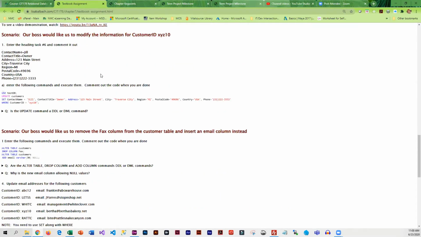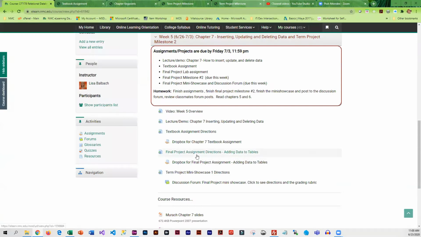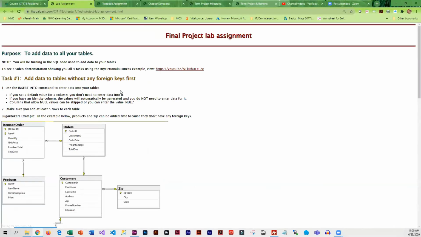So once you finish this, then you are going to actually work on milestone 2, which is adding data to your tables. This walks you through the different tasks. You want to follow these steps because it will get you to the point where you will have all of the data in your tables.